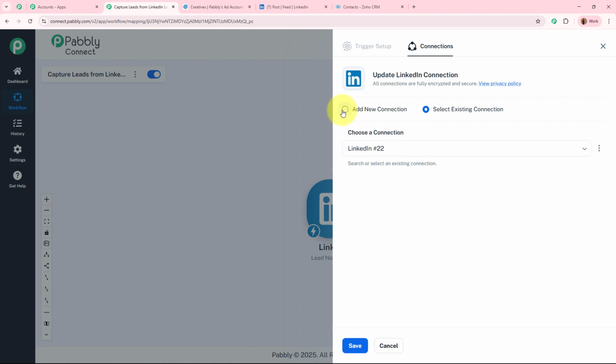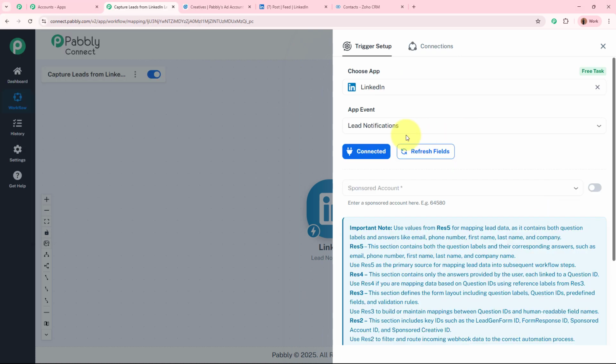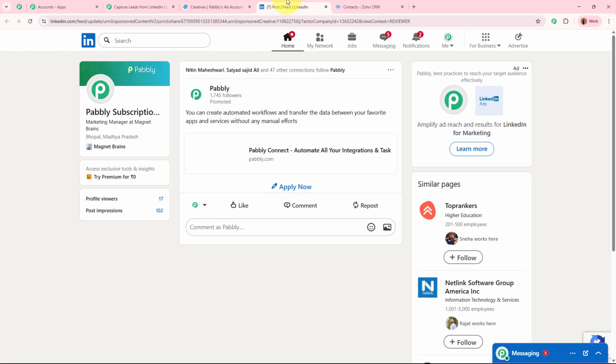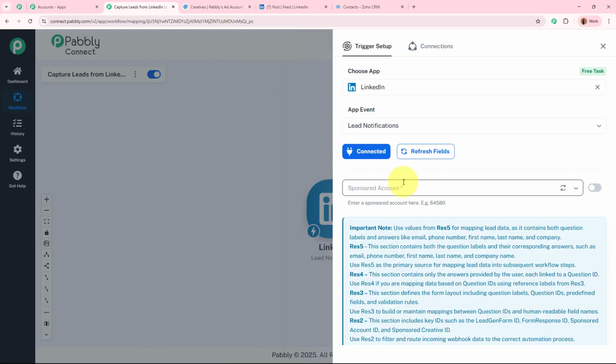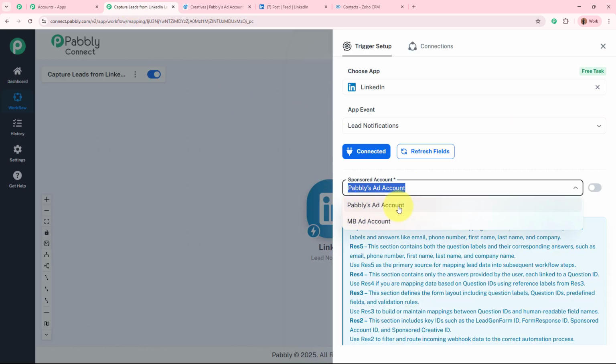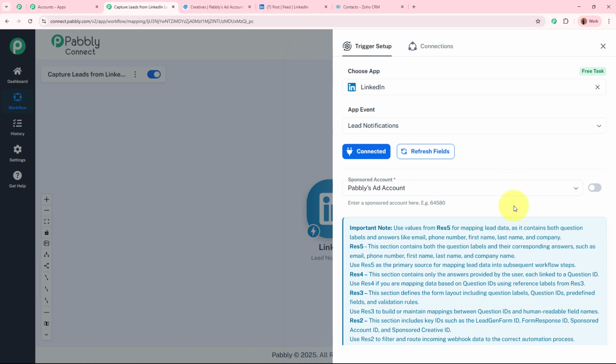A window is going to appear on which click on Add New Connection. Then click on this Connect with LinkedIn button right over here. As I've done that, LinkedIn has now been connected to Pabbly Connect. After connecting, firstly, it is asking us to select the sponsored account. For the account over here, I'm going to select Pabbly ad account, because using this account I'm promoting my ads. So I'm going to select Pabbly ads account right here, okay?